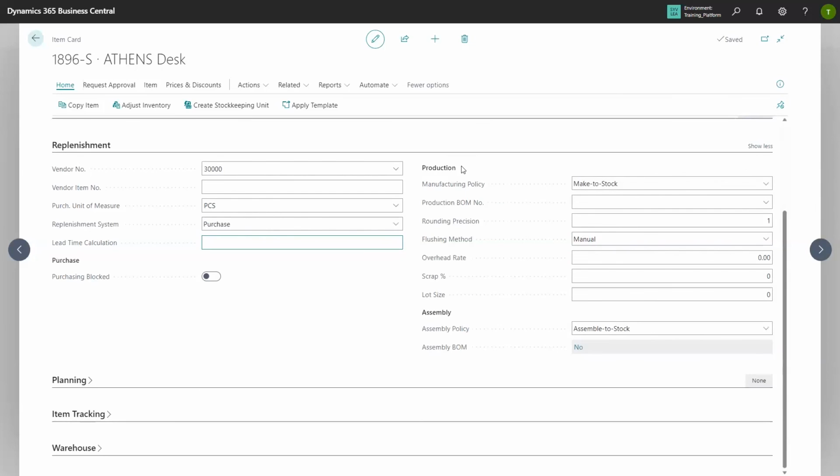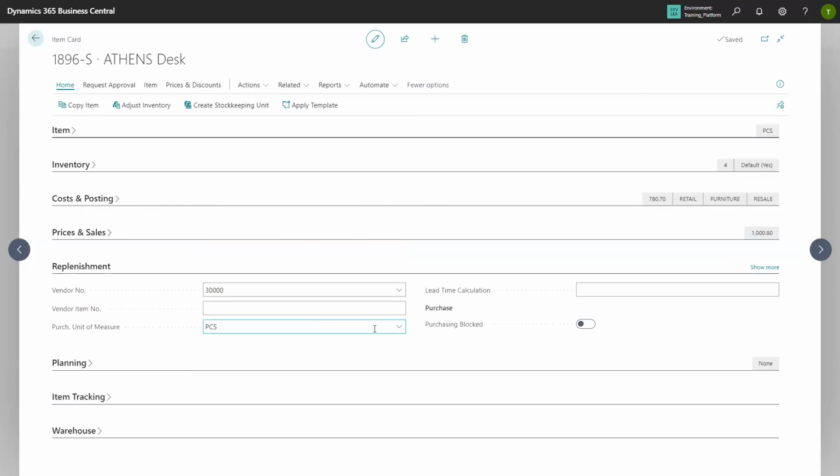There's a lot of other fields here on the side that have to do with manufacturing and assembly. I generally will leave those in. Don't delete them out using personalization. Leave them there because you never know when you're going to start using assemblies. And if you have this here, you'll remember where it is. But generally, when you show less, you're going to have very few fields in here. You'll have the vendor item number, unit of measure, blocking, and possibly the lead time calculation is something you would have in here.